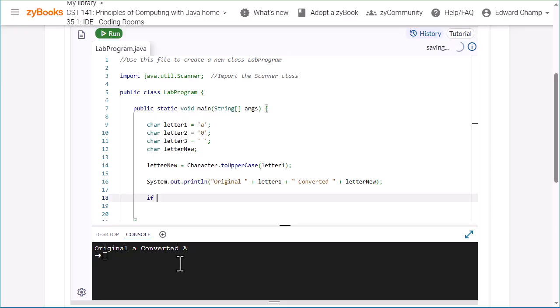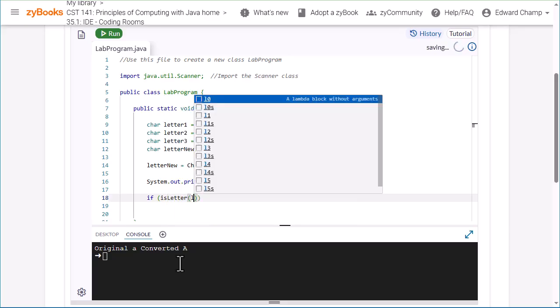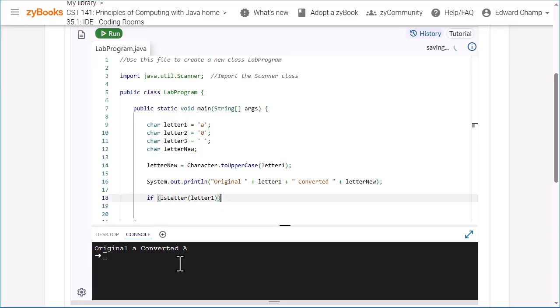We can do, we're going to use an if statement. If isLetter letter1. Notice I'm not comparing it to anything. I'm not comparing it to another letter. I'm not comparing it to another value or another variable. I'm just using isLetter letter1. And as I keep forgetting to do, Character in front of that.